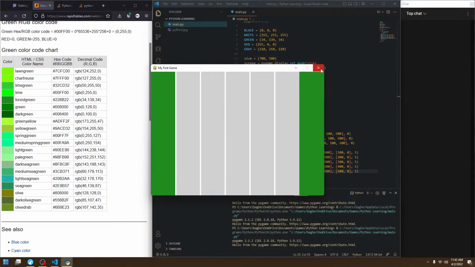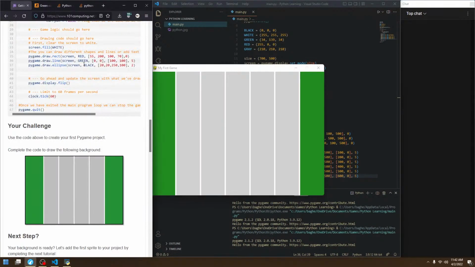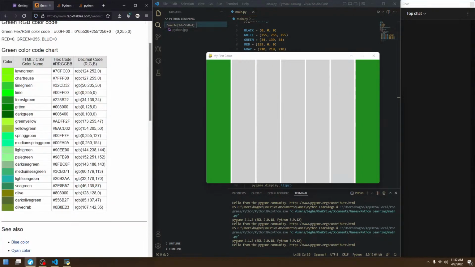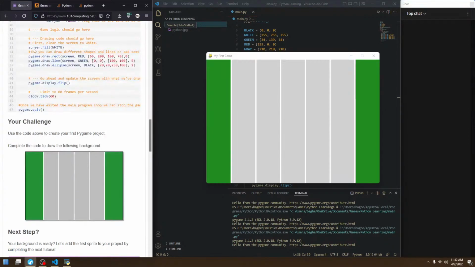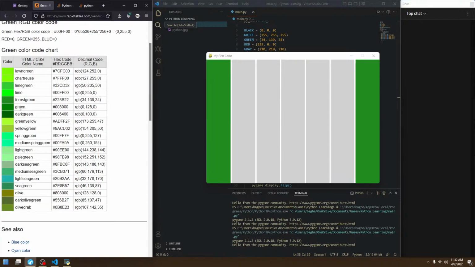Almost there. I need one more line, then I've created the thing that it wanted me to. There we go. The green's a little off. I could probably find a better green than that. That's more of a darker green. It's not that green.